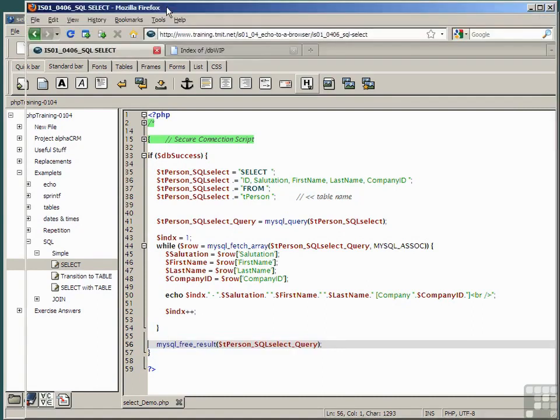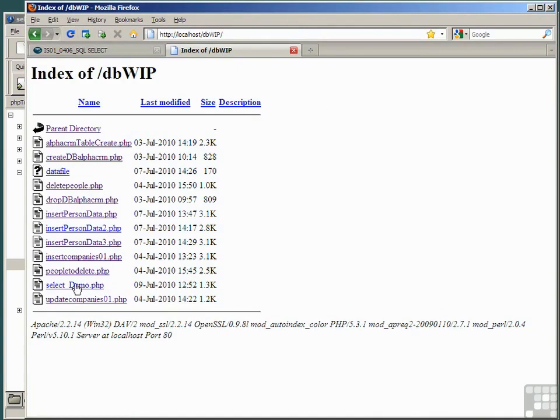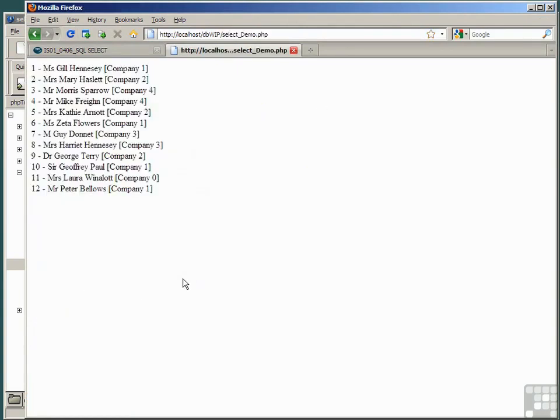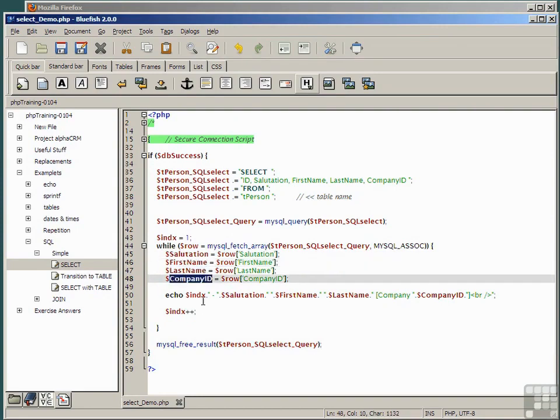Let's run this in a browser. Go to the index of db-whip, refresh it, and run the select demo. And we get the list of all of the people in our tperson file. Remember, the tperson file, apart from the ID, consisted of a salutation, a first name, a last name, and a company ID. So it's actually printed out the index, which is not the tperson ID field, but simply the order in which these are printed out. Salutation, space, first name, space, last name, and then company ID in brackets.